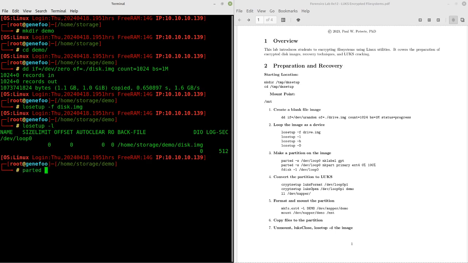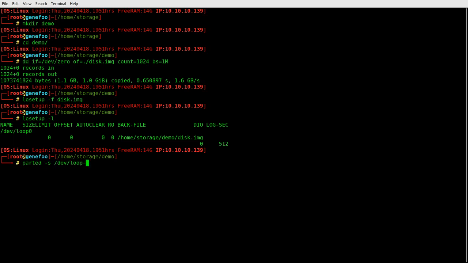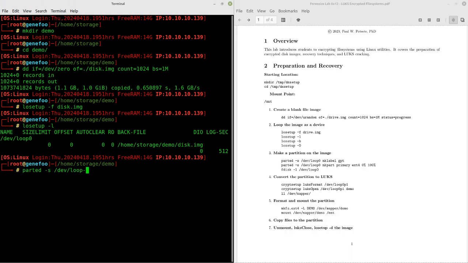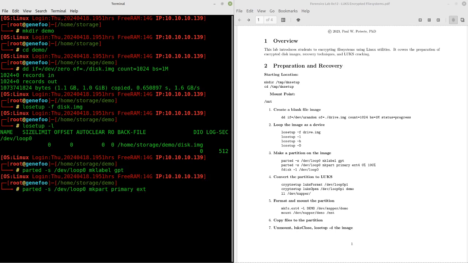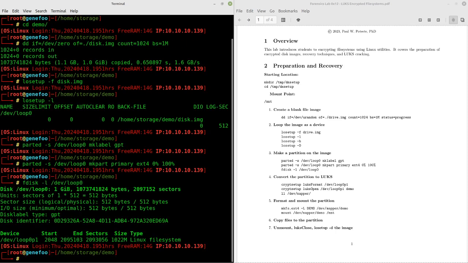Let's partition that. So we'll do parted /dev/loop0. Then mklabel gpt. And then we'll do the same thing with partition, mkpart primary ext4 0% 100%. And what that does is it uses the entire gig drive that we have there. So not a lot of space there. To test that, we'll do fdisk -l on our /dev/loop0, and you'll see that we now have a loop0p1, so partition 1.